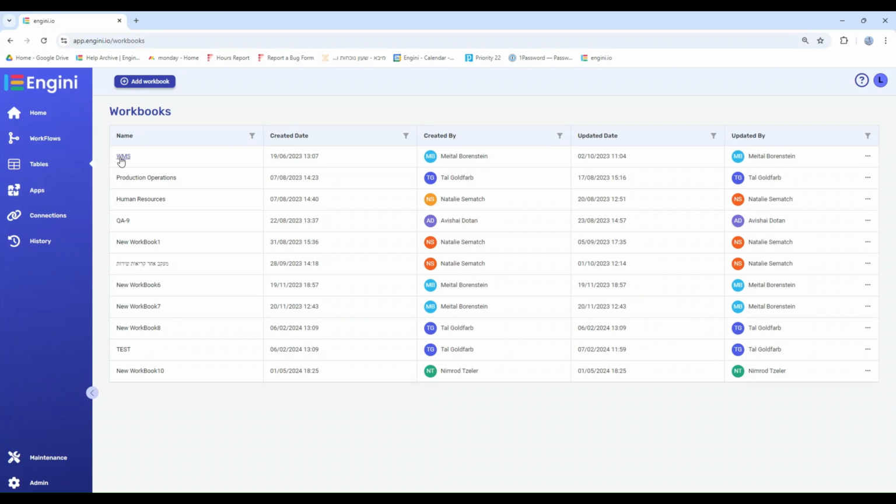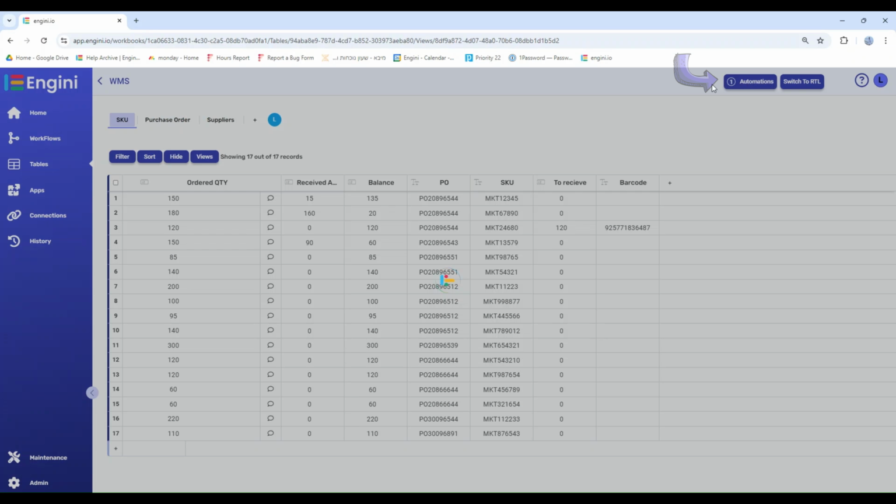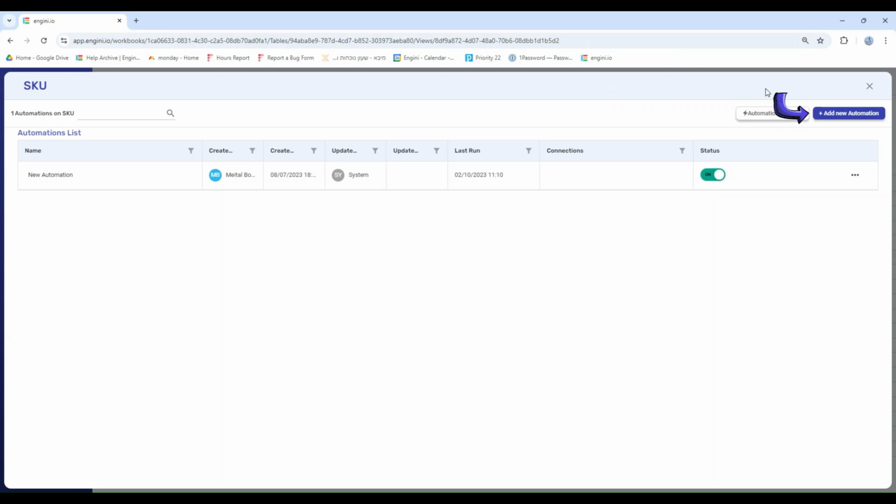Now, to add a new automation, click on the name of the table where you want to set up the automation. On the right side of the workbook page, click on Automations. If it's your first automation, click on Add New Automation.